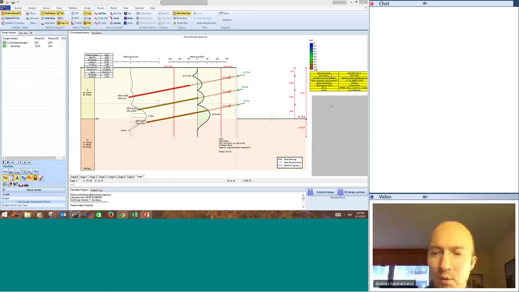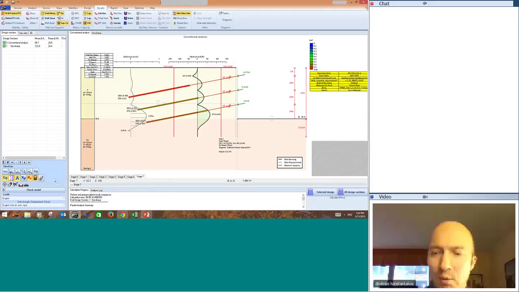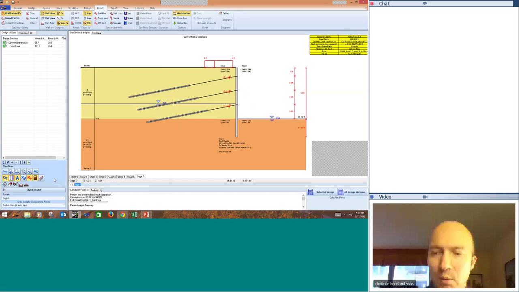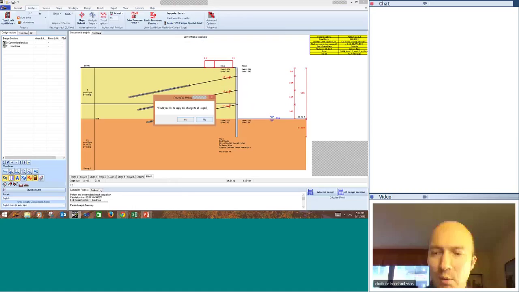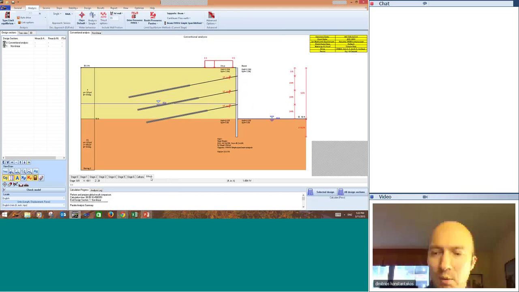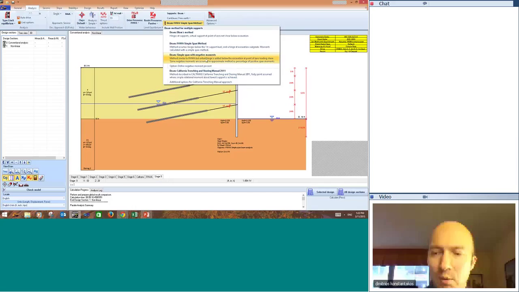Now, remember that we looked at different design methods for limit equilibrium analysis, and typically what I'll do is this. I won't create different models, but I'll run this with Caltrans, and I want to see what my other design methods do. So I'll add another stage, edit name, I'll call this FHWA. I'll go in the analysis tab and select FHWA simple span, but not for all stages. I'll add another stage, and here I'll use simple span with negative moments.